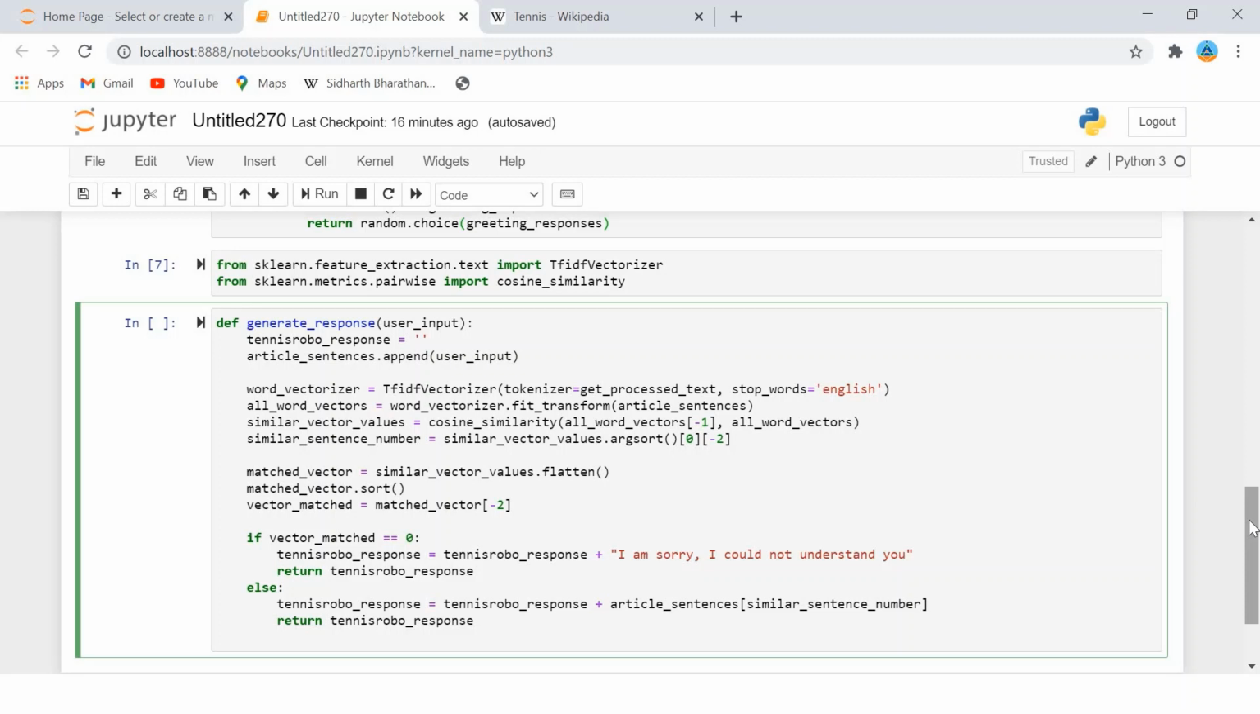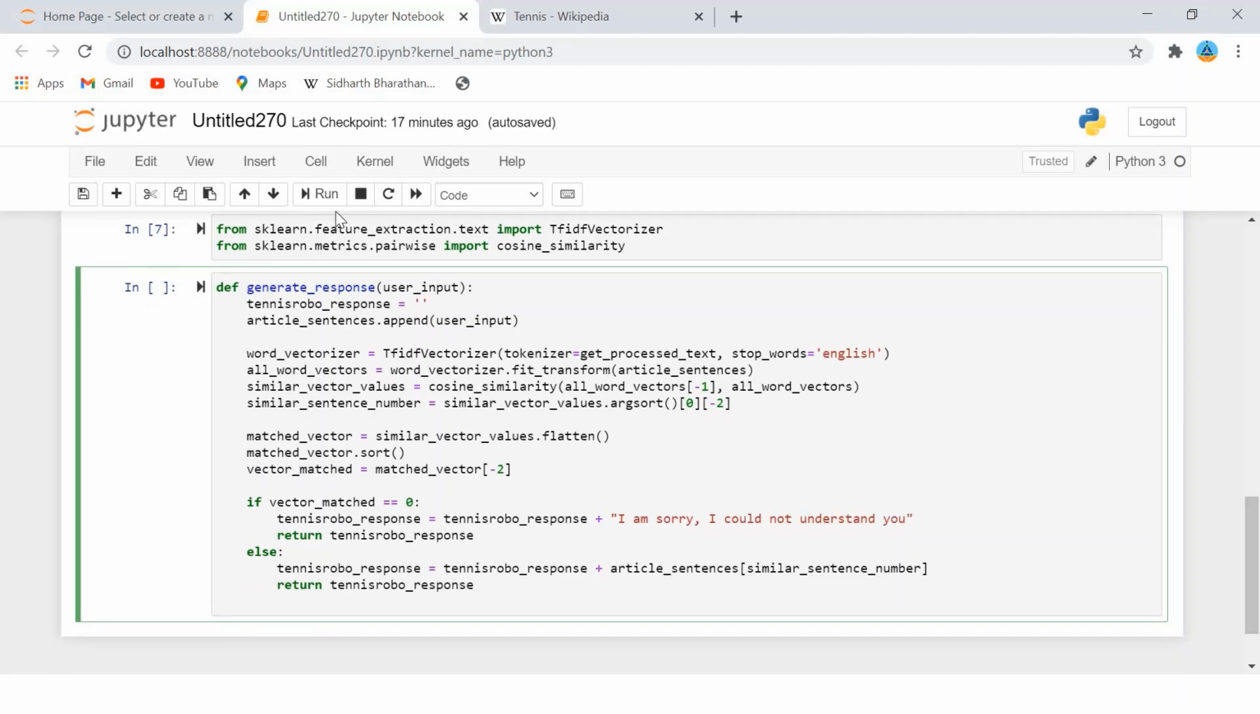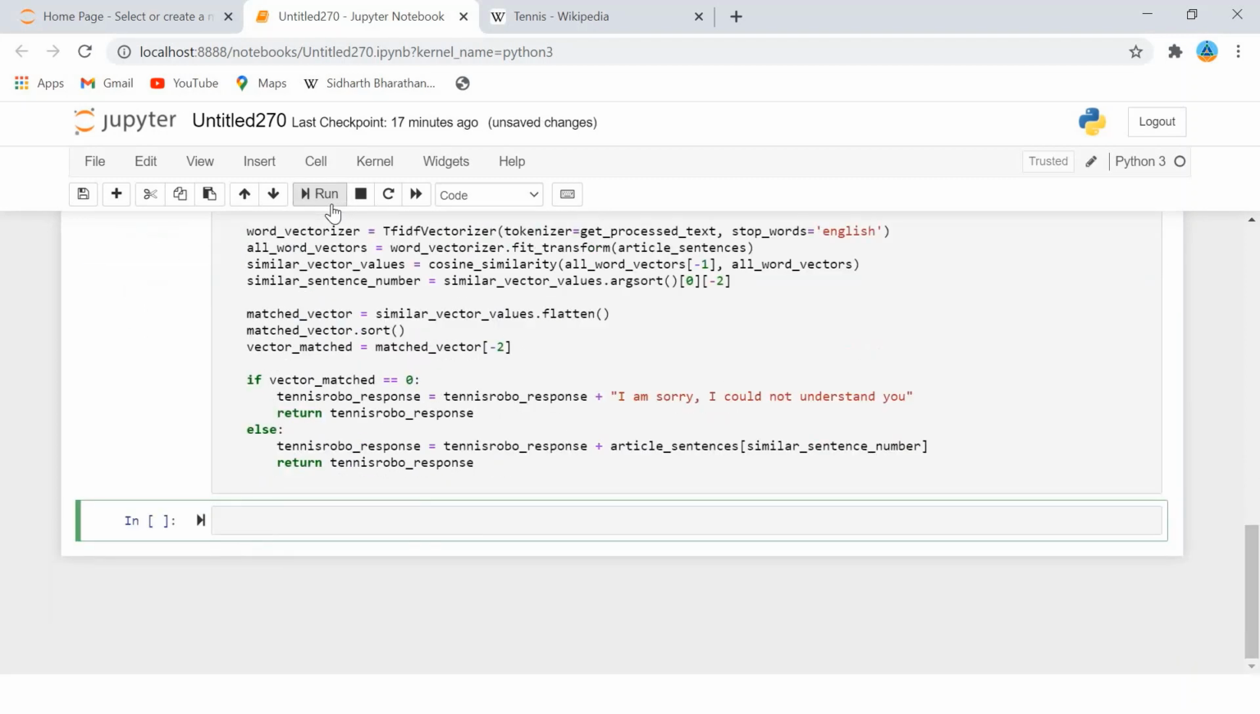Otherwise, if the cosine similarity is not equal to 0, that means we found a sentence similar to the input in our corpus. In that case, we will just pass the index of the matched sentence to our article_sentences list that contains the collection of all sentences. So that's what this function is doing. I have explained it clearly. Now let me run this.